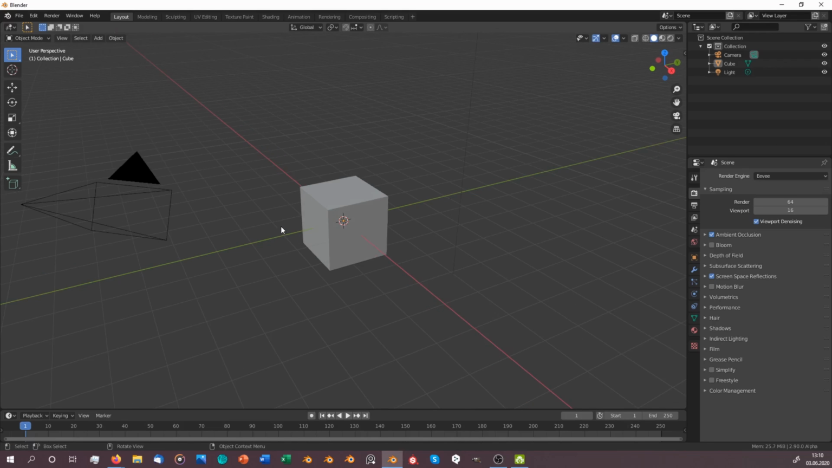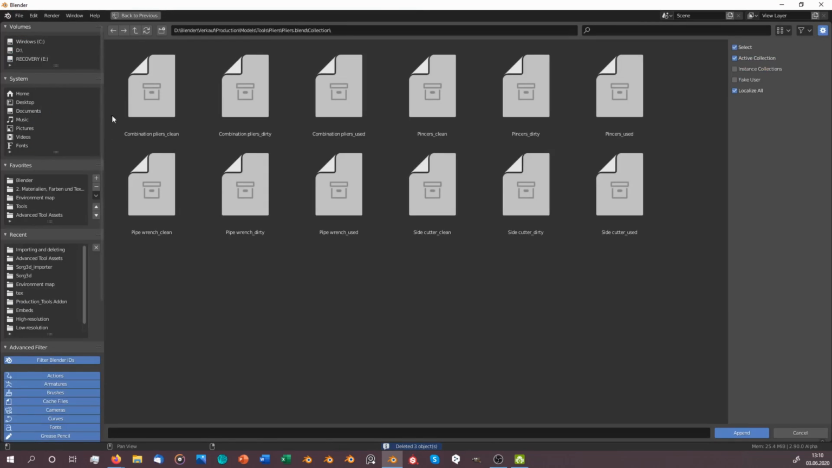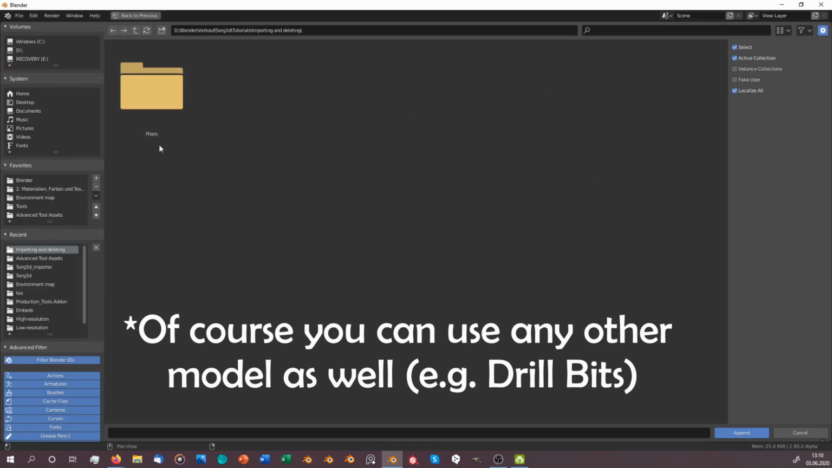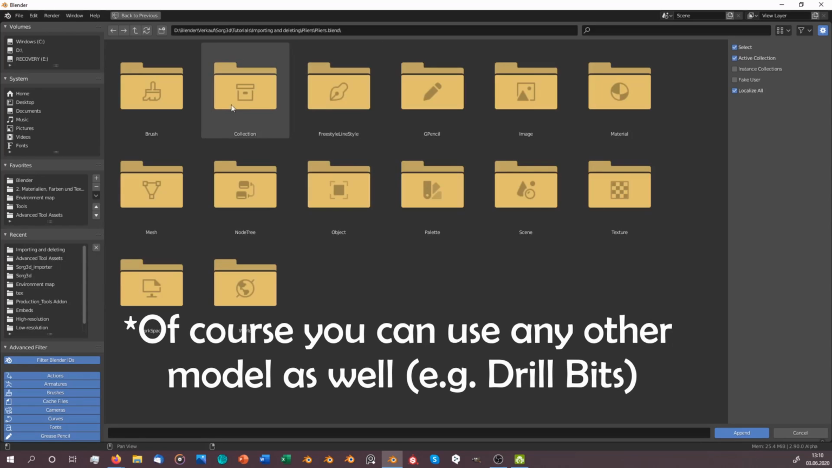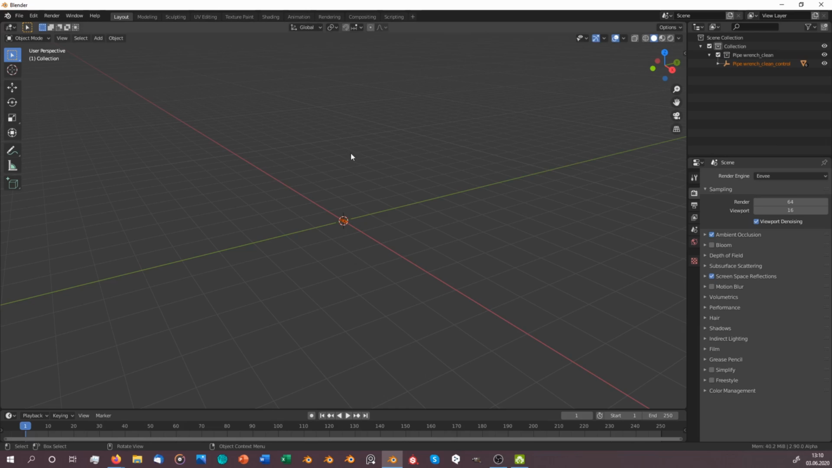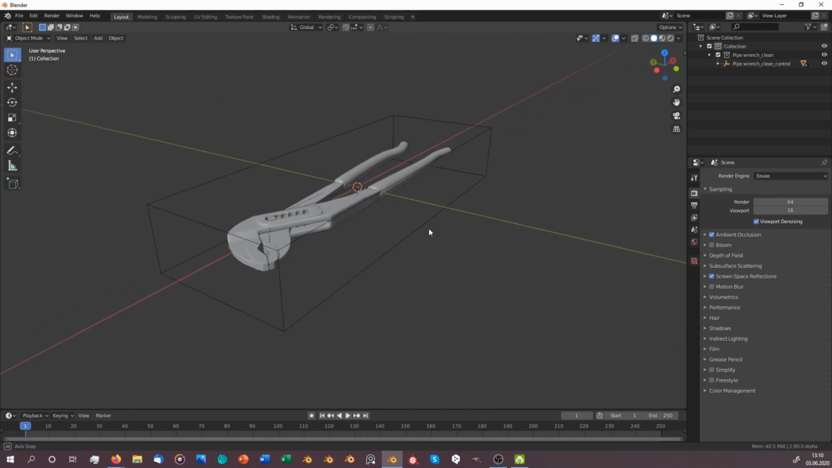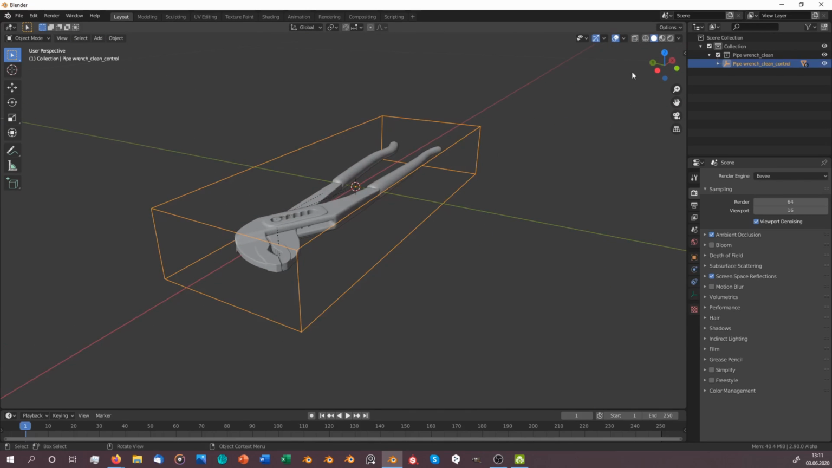First I delete everything in this scene. Then I go to File, Append, and locate the folder with my pliers in it. Click, then I go to Pliers append, go to Collection, and then I choose the collection with the pliers I want. I'm going to use the pipe wrench clean and double click on it. Now I can zoom in and there is my pipe wrench.